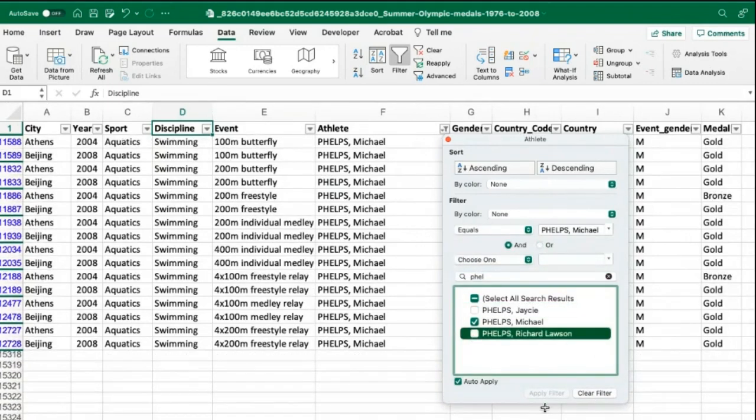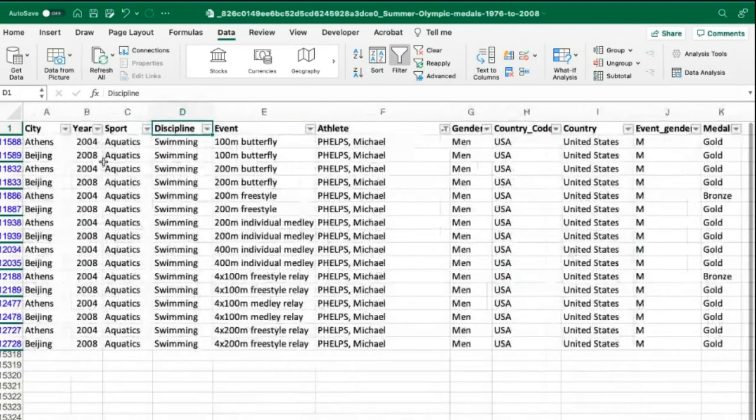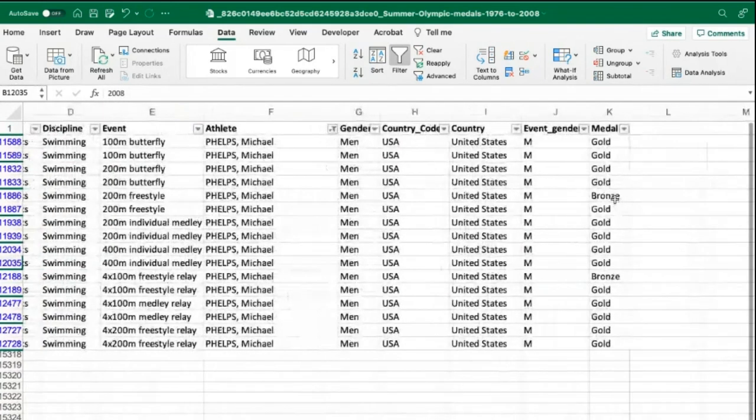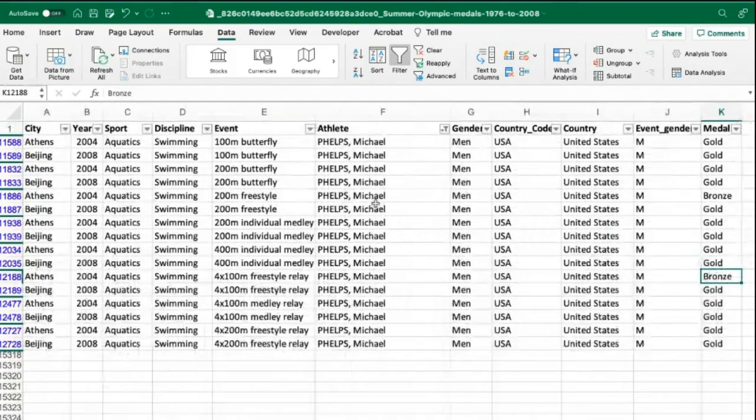So now we have a very good filter over here, and we can see what years he won in 2004 and 2008, and he won gold and bronze, and he never won a silver medal in those 2 years. So this is a very useful tool again, and this summarizes your data very well. And also for other basic stuff, you can always refer to the first Excel workshop.